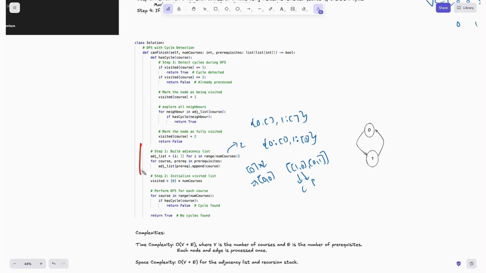So for that matter, firstly we are building the adjacency list. The adjacency list is nothing but a dictionary in Python. So that's why we're using the dictionary comprehension here. What we are doing is: i: empty list for i in range of num courses. So this would form a dictionary like this. Here the key would be the node value, which is 0 and 1, and the value of each key would be an empty list.